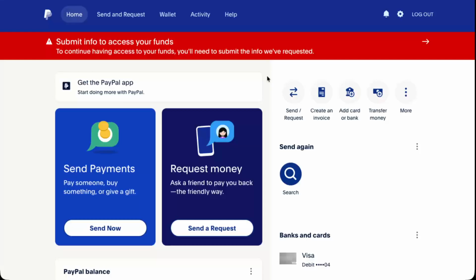This is usually the summary page where you can see your balance, recent transactions, and any notifications. It's always a good idea to quickly check that you're in the correct account, especially if you manage more than one. Once you're on your dashboard, look towards the top right corner of the screen for the settings icon.